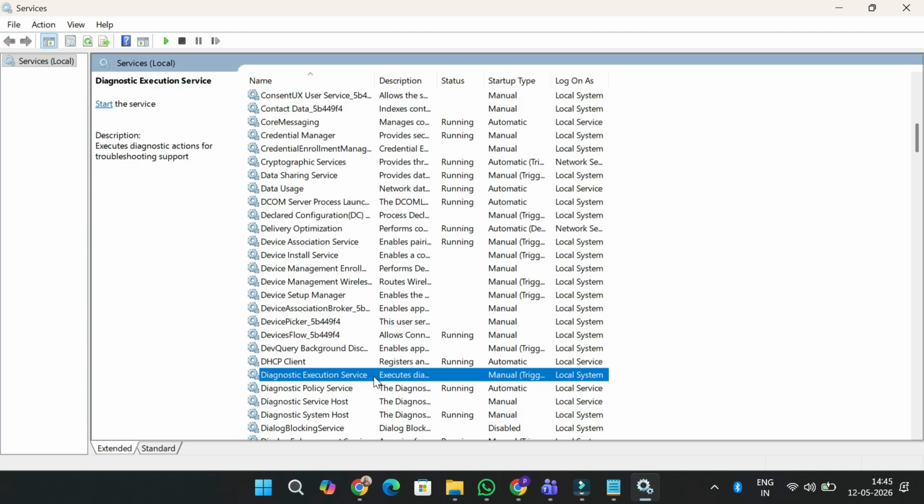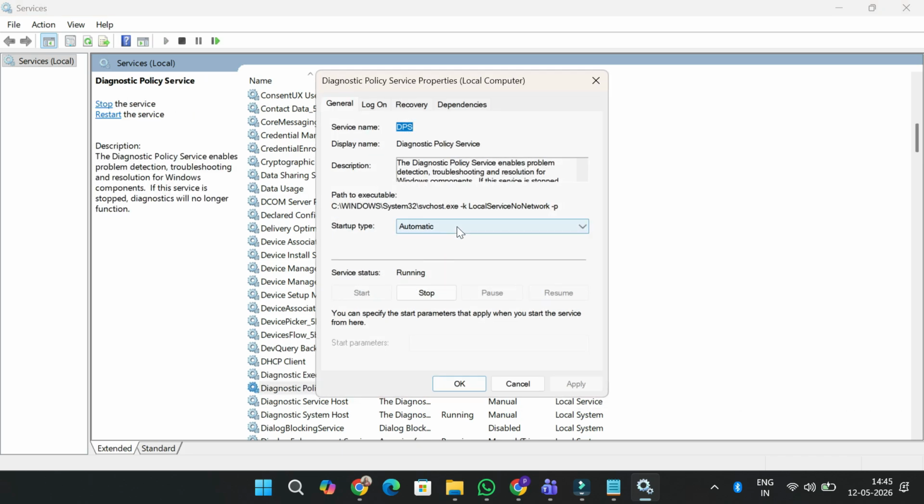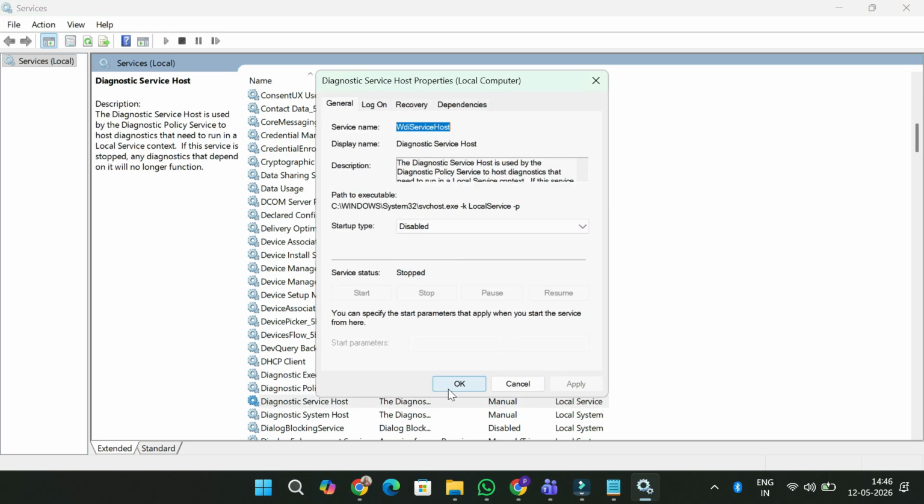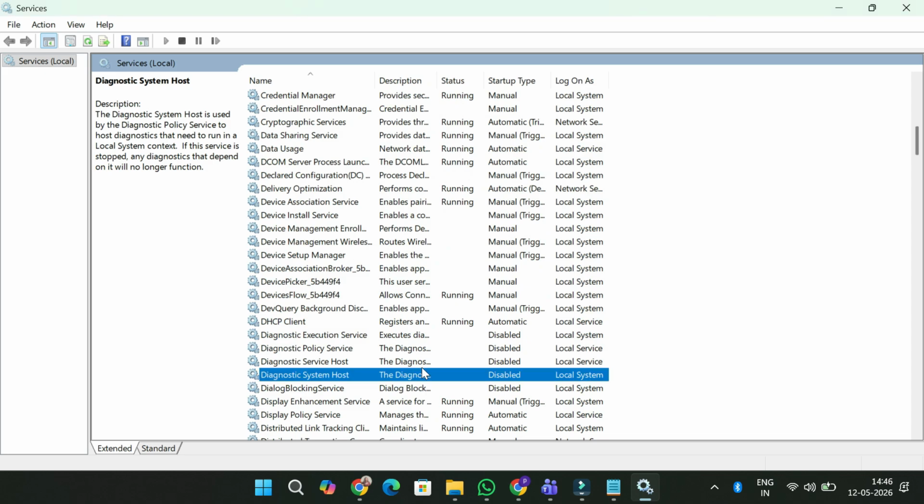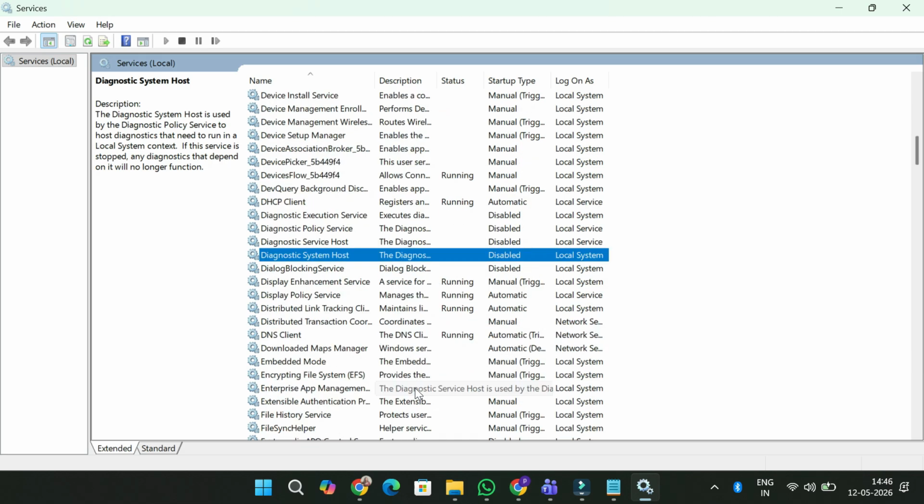Next, scroll to the D section and disable these services one by one. Diagnostic Execution Service, Diagnostic Policy Service, Diagnostic Service Host, and Diagnostic System Host. These services mainly track system issues and send feedback, but they also consume system resources.